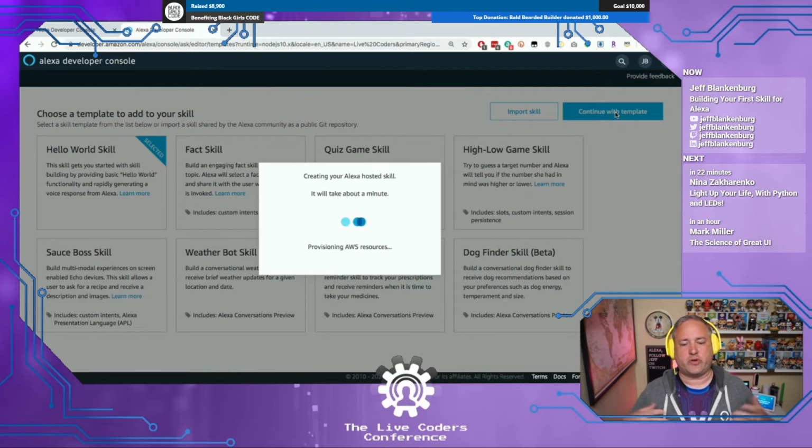But there's a thing I like to show when people are building their first skill. The idea behind it is how fast can I get you from starting to hearing Alexa say the words that you typed in your code or wherever it might be. So I'm going to rapidly try to get us there, and then I'll take a step back and show you how the pieces fit together.